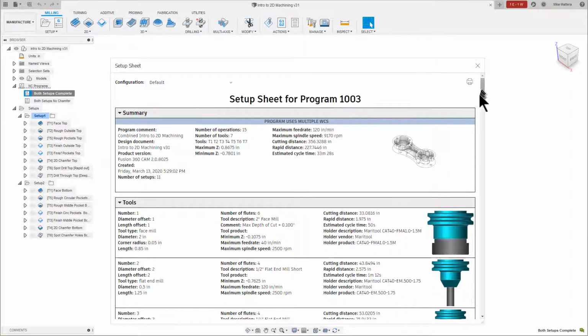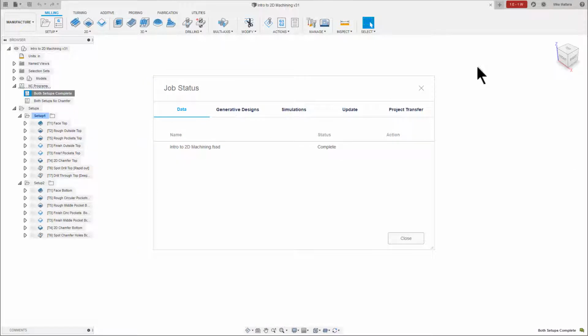If you scroll all the way up to the top, you'll see a print icon in the upper right. Close the setup sheet by pressing the X in the upper right corner. The job status will report that the setup sheet has been created by showing complete in the status column. Close the job status.